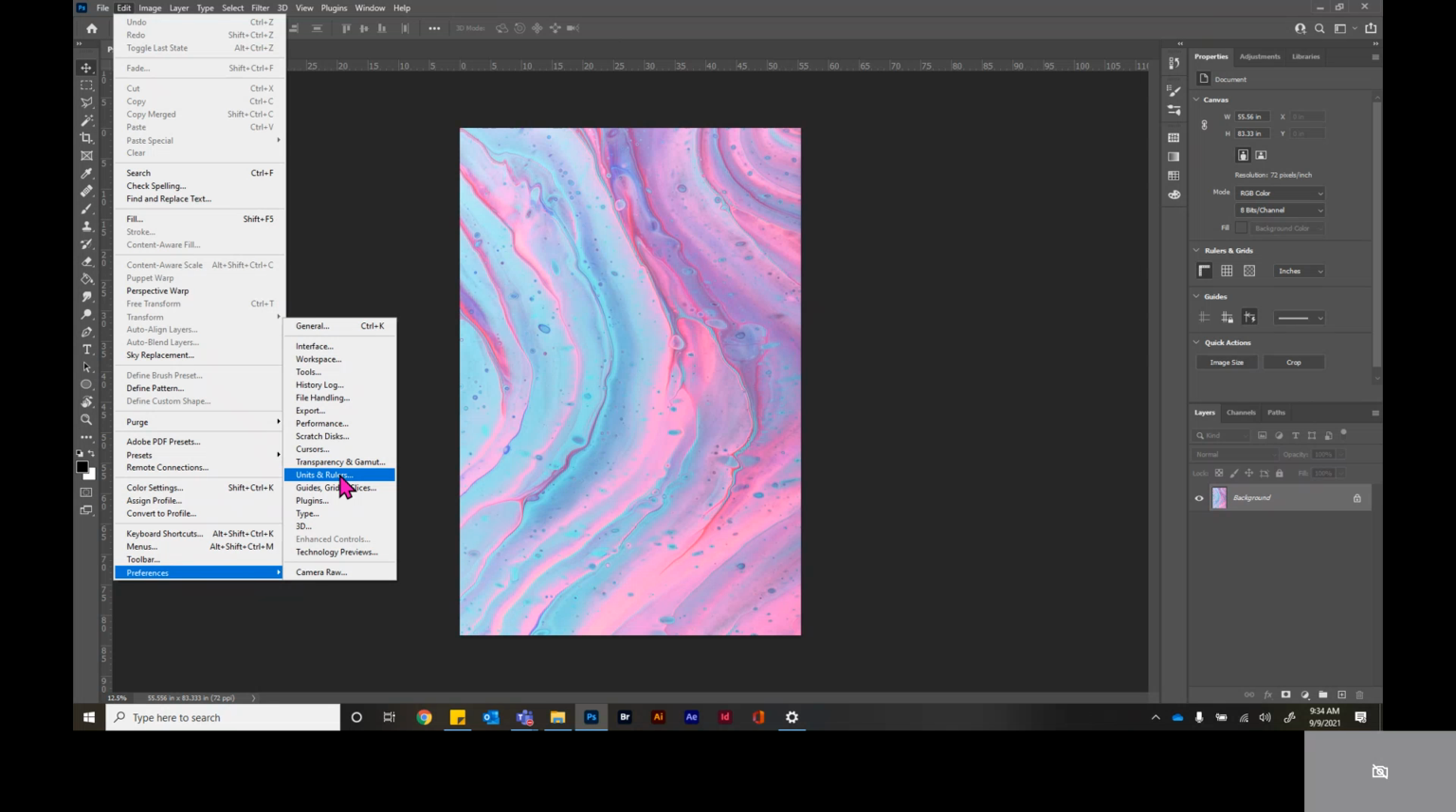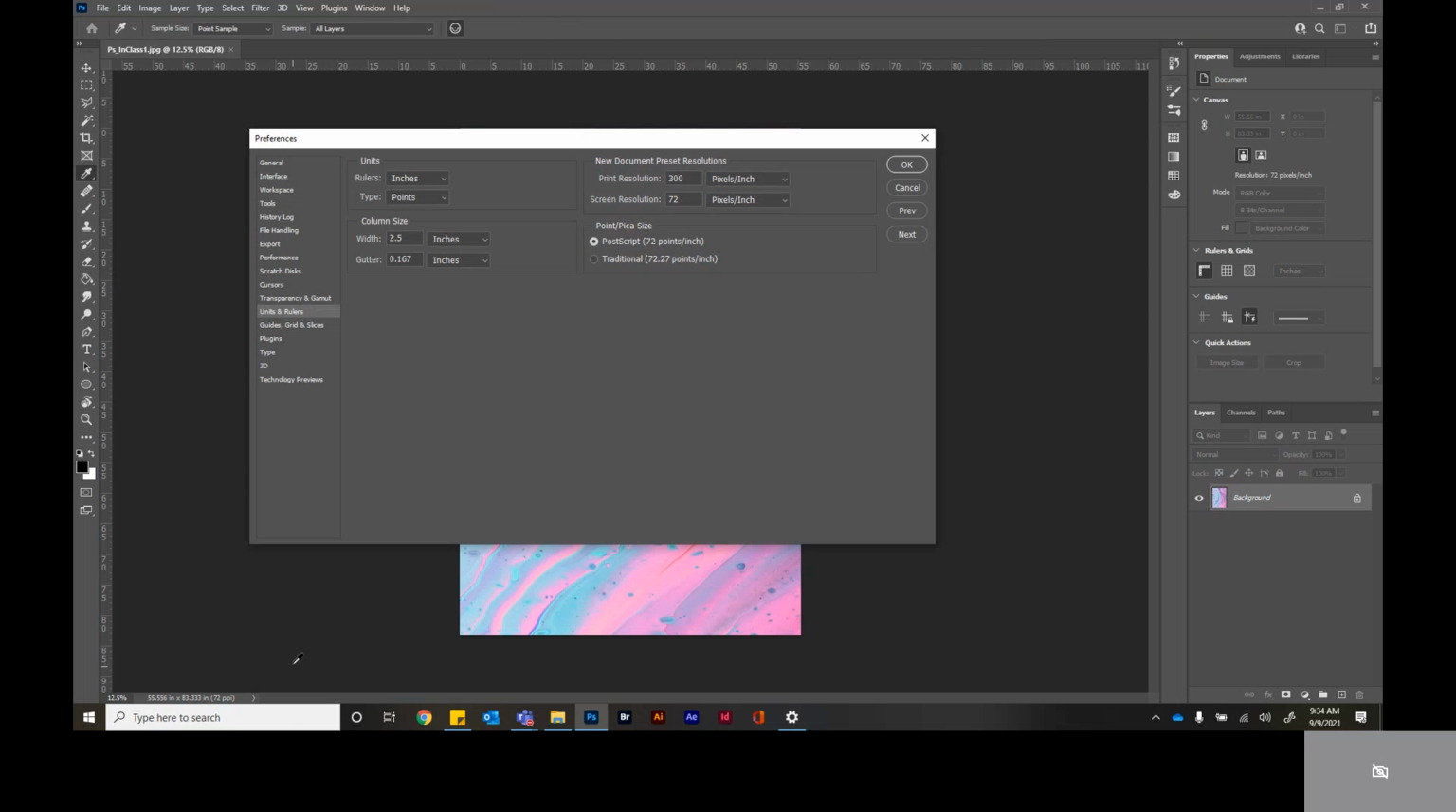Okay, so you go to Edit, Preferences, Units and Rulers, and select it. And here is your preference pop-up panel. Right here under Units, change your rulers to inches.